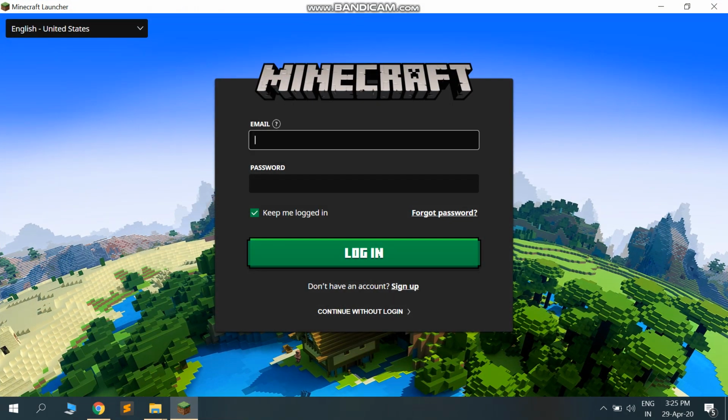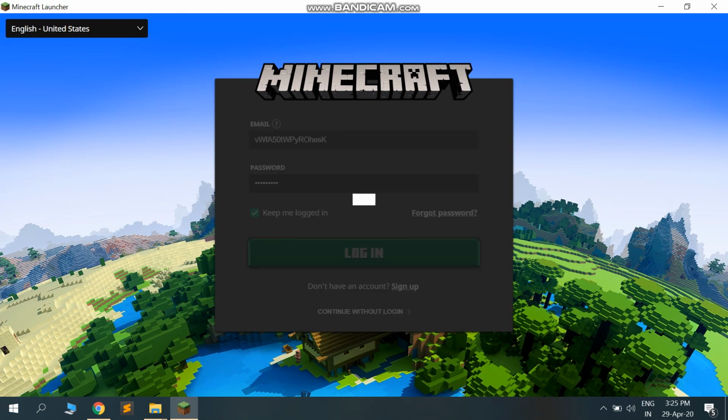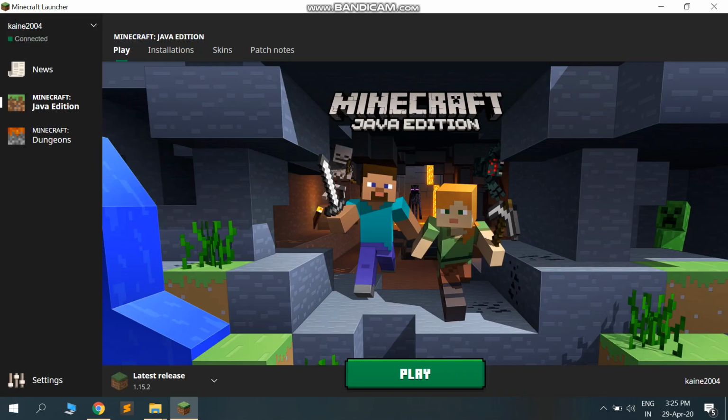In the place of email, just paste that token, and in the password enter whatever you want. Enter anything and hit login. Now it will load. There you go.